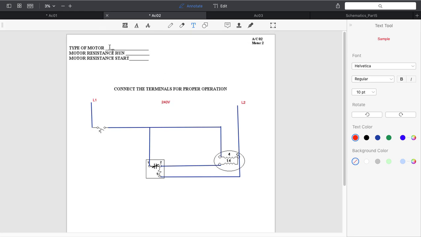Okay, type of motor, split phase. Motor resistance of my run winding is 4. Okay, 14 on the start winding. 4 on the run winding.